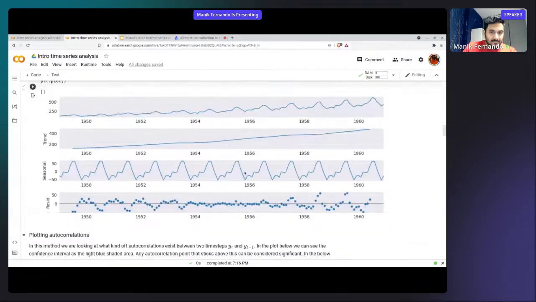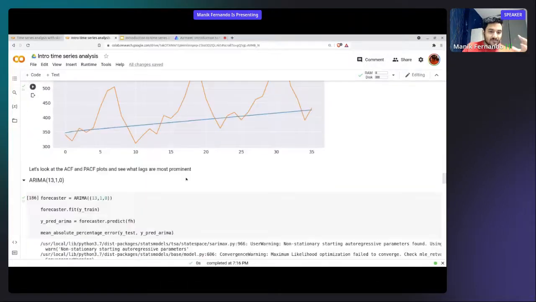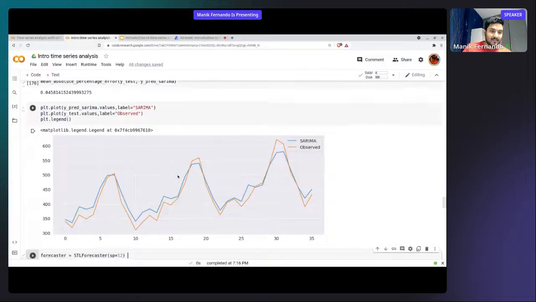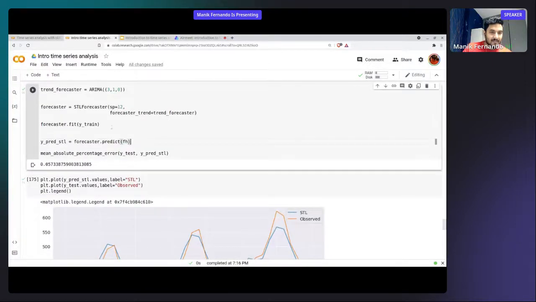Sorry, here these components. So STL forecast is trying to model those components individually and build that forecast in the end. Unfortunately, it didn't fare very well. Here I'm setting the STL forecast and the seasonal pattern to 12 and setting it to 0.05.